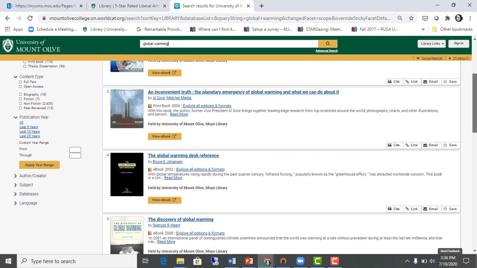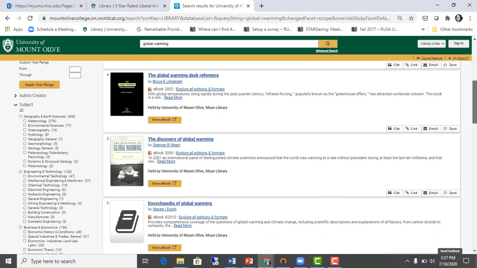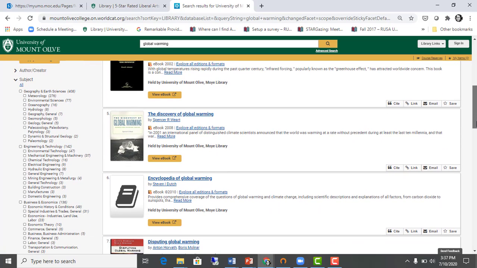I want to narrow down to a more specific subject area. This is something that's available in the book search, but is not available in an article search. So we're going to go over here to the left, all the way to the bottom of the page, and click Subject. Since we've only got a few subjects showing up first, I'm going to click Show More, and we can see all of the subjects that our books under global warming fall under.